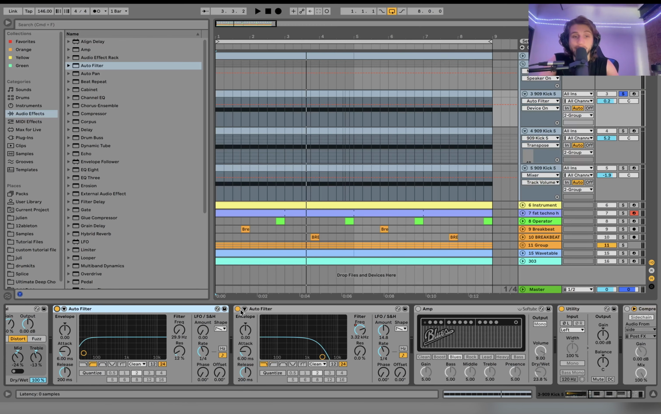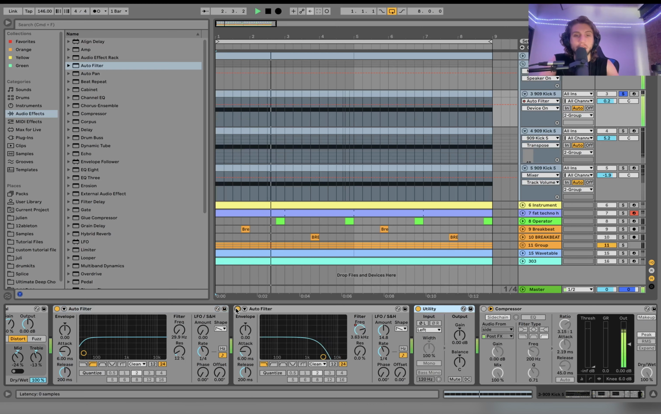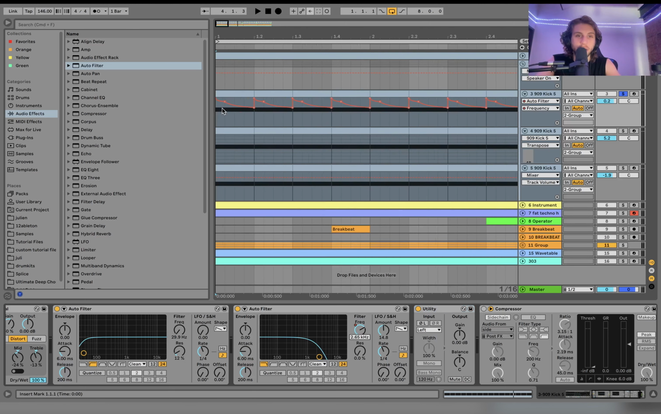We have a low pass, so here's without this. And then with it. So this has an LFO on quarter notes going down, right? And then it actually also has an automation to kind of shape it.